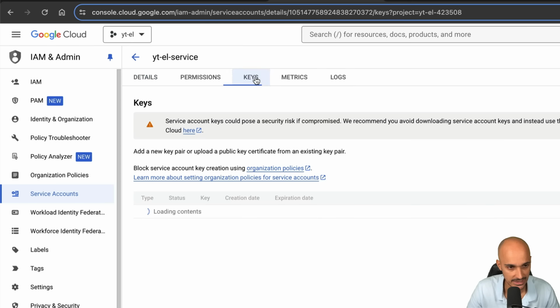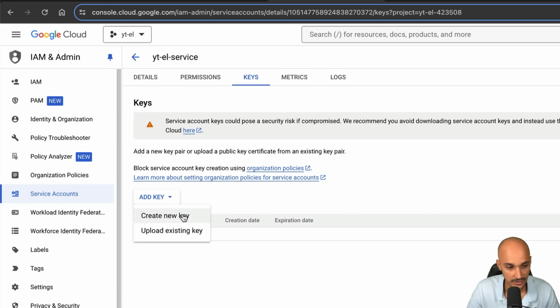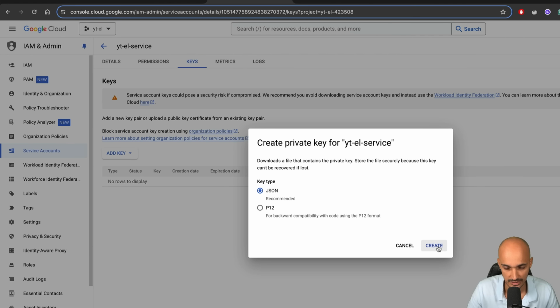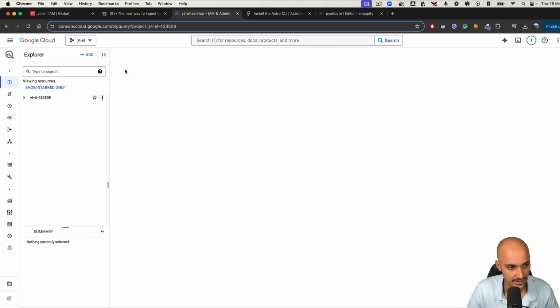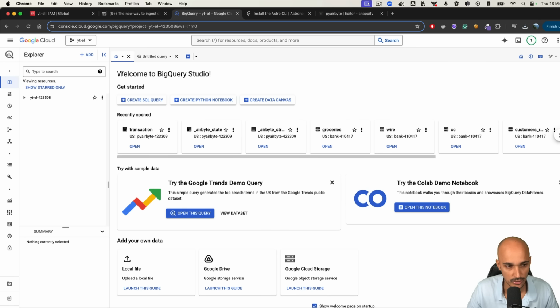Then go to keys, add key, create a new key, JSON, and click on create. And that will download a file corresponding to your private key so that you can access BigQuery from your data pipeline. All right, the last step is to go to BigQuery and then create a new dataset.